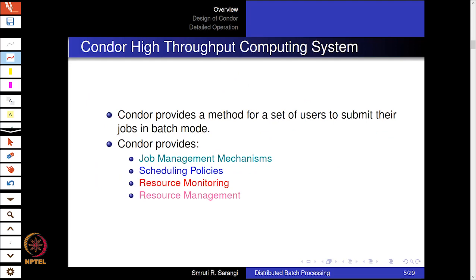So Condor provides a method for a set of users to submit their jobs. This is done in batch mode. These are not interactive jobs, they are batch jobs, which means that they run, and whenever they are done, the user gets an email that the job is done. So Condor provides job management mechanisms. This means that it provides methods to manage a running job, scheduling policies which tell the user how the jobs will actually be run, resource monitoring, which is to monitor the resources and how much they are being used, and finally managing the resources.